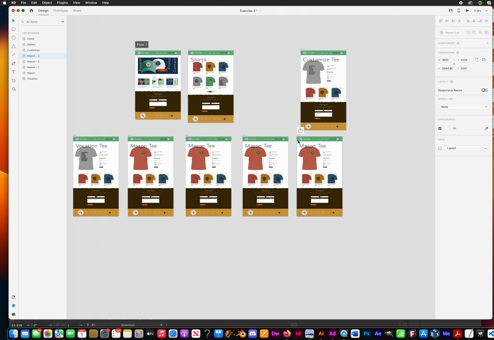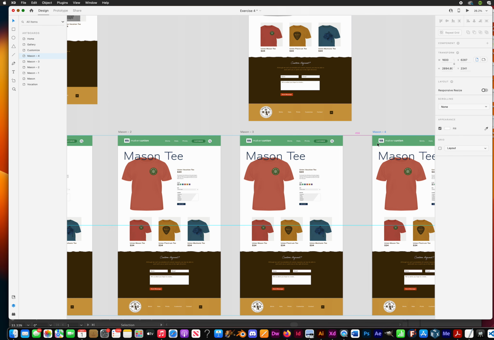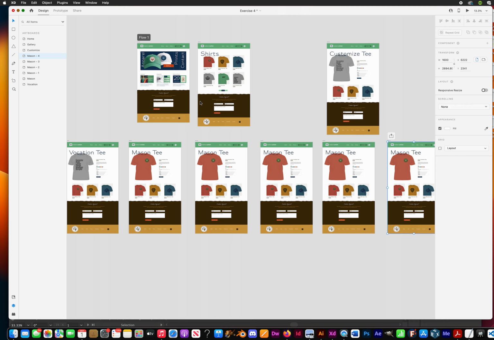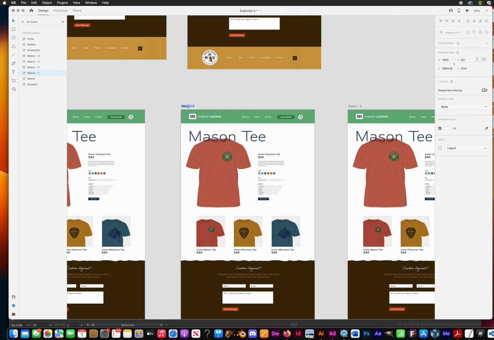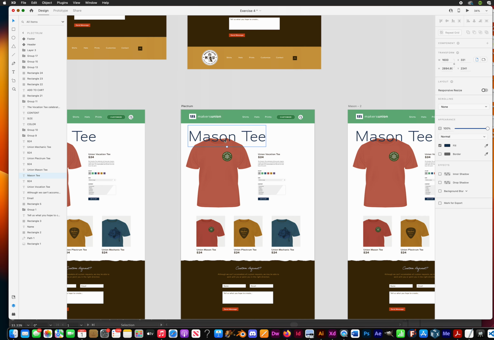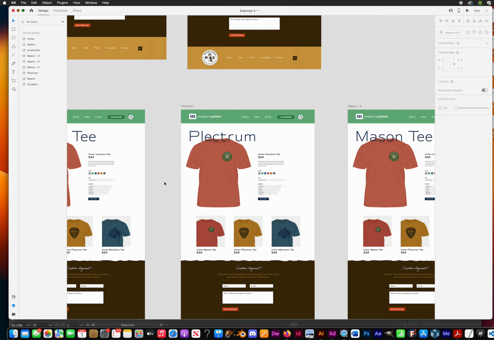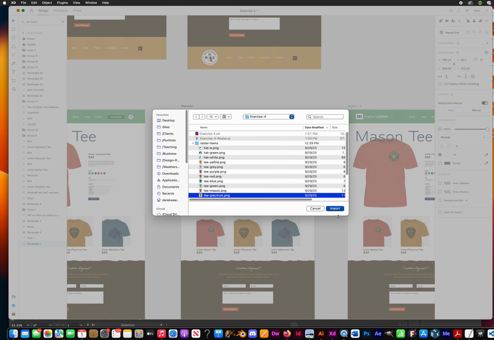And you can arrange this however you want, whatever makes it easier for you. To me, it just made more sense to have these guys all in a row if they're similar parallel content. So I have my plectrum T, so I'm going to name this artboard plectrum, and I'm just going to be doing the exact same thing for these next few artboards, so you can skip ahead if you'd like. So plectrum, and then I will right click on the image here and replace it with my plectrum T.